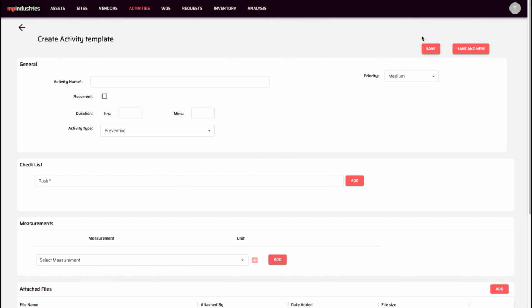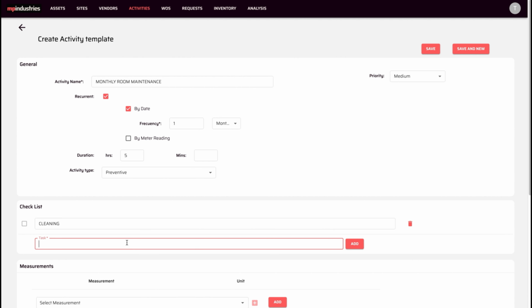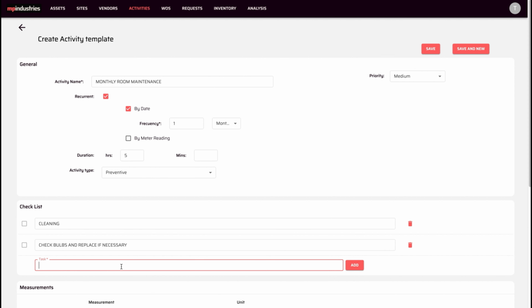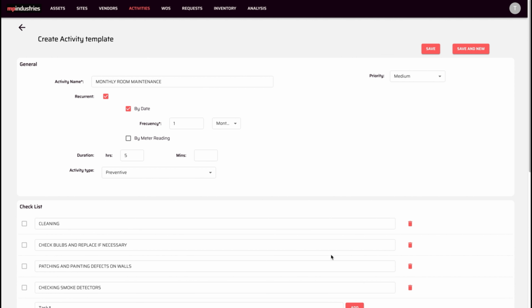Let's create another template that is scheduled by dates. In this case, we'll create a template for room maintenance that we do monthly. Remember, our example is maintenance for a hotel that includes both facilities and equipment that also require maintenance. In this case, our activity will also be recurring and will be performed once every month. We'll set the duration to 5 hours for completion, and in the task list, we'll include cleaning, check bulbs and replace, if necessary, patching and painting defects on walls, checking smoke detectors. This will be the task list for our technician.